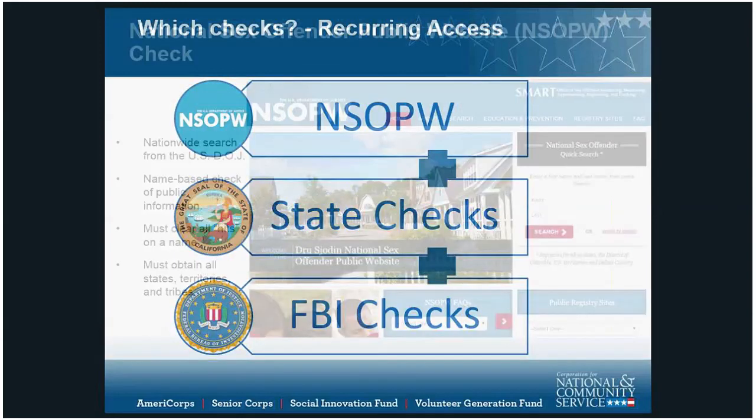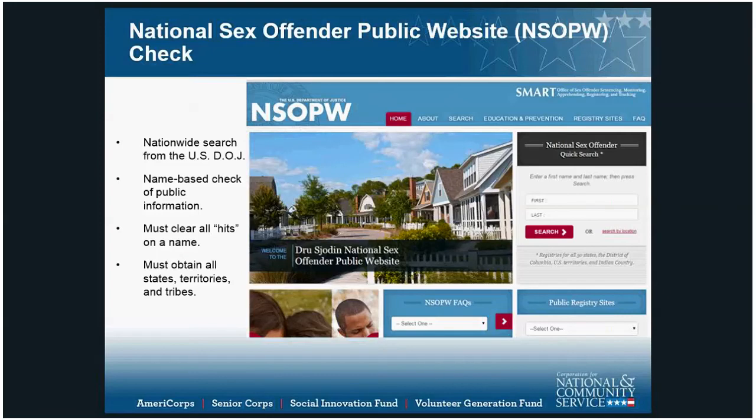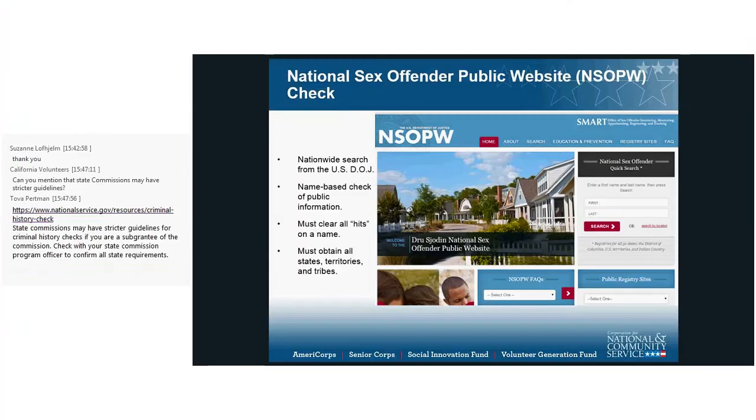So how do we get these checks? So far we've talked about why, who, and what checks they are. Now we're going to talk about how you get these checks. NSOPW checks are free and easy. You go to nsopw.gov. We'll redirect to it as well, but it's basically a database that's maintained by the Department of Justice. It's a name-based check of public information and includes all states, territories, and tribes. It's a really easy, quick, simple check to do.